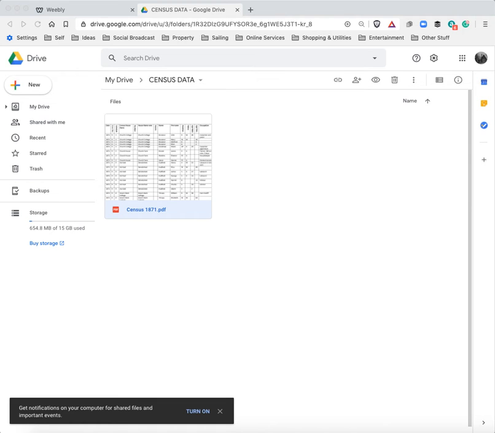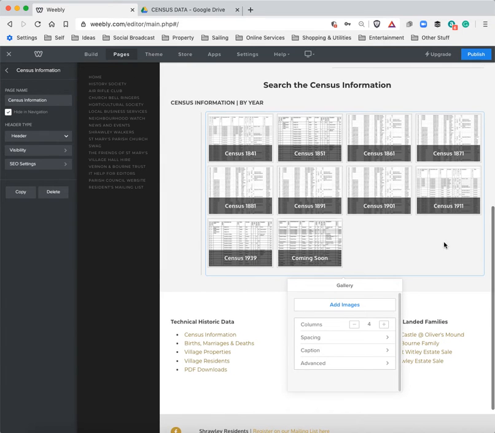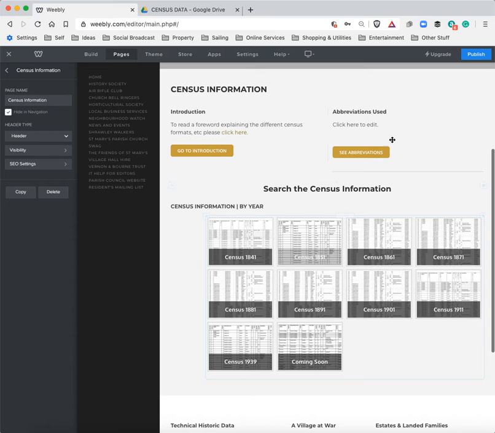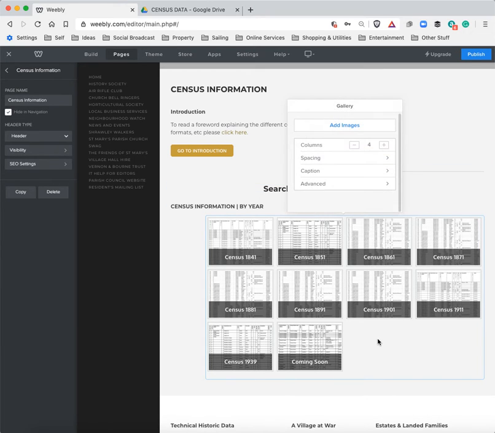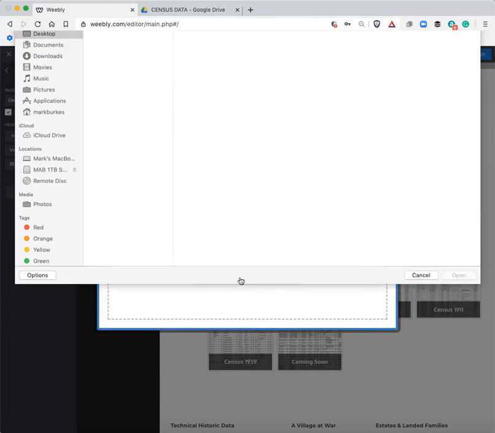This video will show you how to add an image to a gallery and then how to edit the image title. So as you can see, I've done one here. What you do is get to the page with the gallery on it, and then click on the gallery once and it says add images. Click on add images, upload from your file.